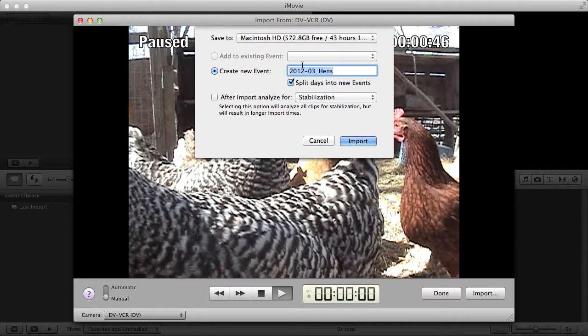I'm going to go ahead. I have it named. You can decide to split by days, meaning that if the camera sees that you have two different shots that were shot on different days, it'll split those up for you. Or you can uncheck it, and now everything that I've shot will now be put into this event, which is 2012-03 hens. So I'm going to do that, and I'm going to go ahead and click import.